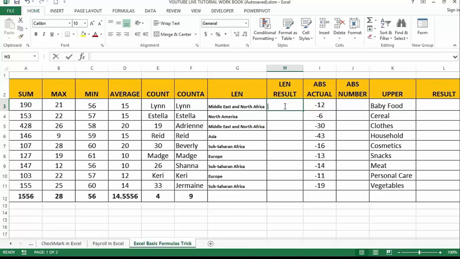So let me type equal to, then let me type LEN. Good. Then pick this G3 right here. I'm going to close the parenthesis, then hit enter. You can see the LEN function returns 28 as a result. If you count the number of letters right here, it's going to be 28. You can see it's very easy to use.